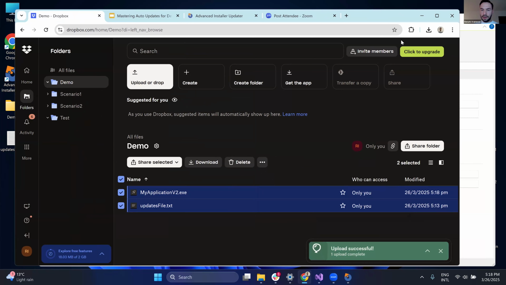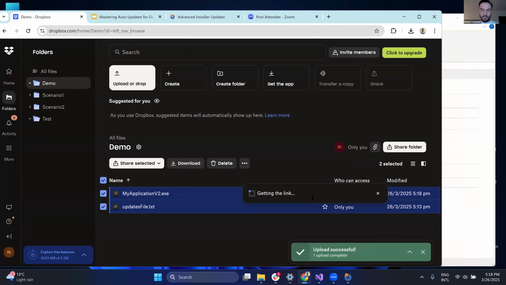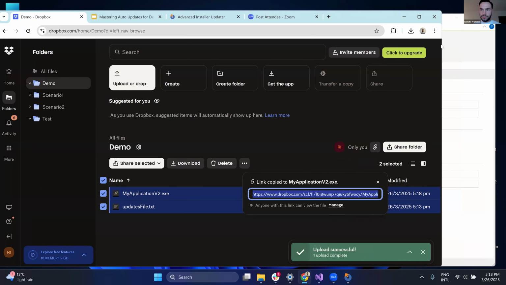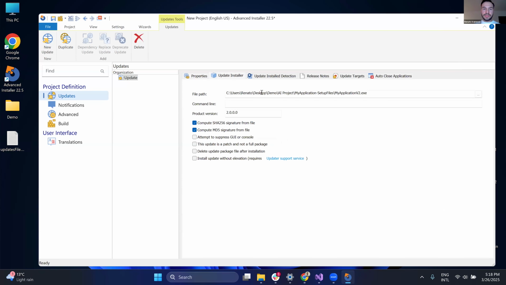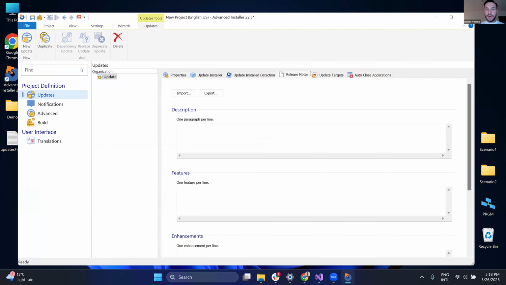Okay, let's get the link. And paste the link here. In the Update Installer tab, you can see the product version is 2.0, and here you can specify the release notes that will be displayed by the updater when new updates will be found. So let's write here version 2 is available.